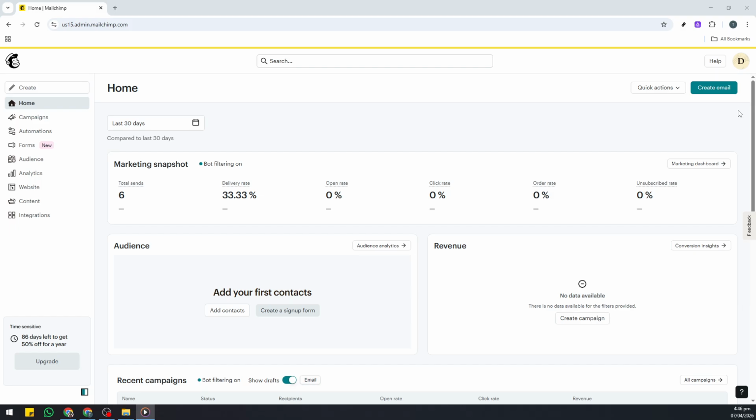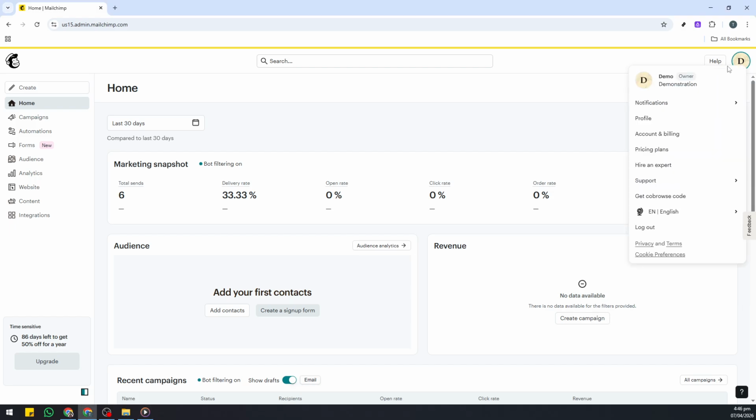Next, look for your profile icon. This is the small circular avatar or set of initials that represents your account. You'll typically find it in a corner of the interface. Click that icon to open your account menu. This menu is your quick gateway to personal settings, billing, and other account options, and it's where you'll find the link to your profile. From that menu, choose Profile.